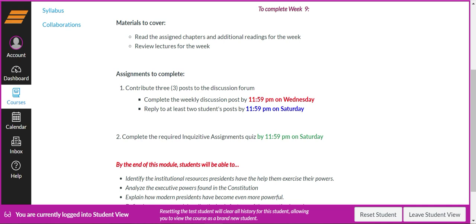And you have to make sure you hit that deadline because I will mark you down if you don't make the initial post by 11:59 on Wednesday of each week. In addition to your initial post that is due on Wednesday, you have to reply to at least 2 students, so you have to supply 2 follow-up posts by 11:59 p.m. on Saturday.